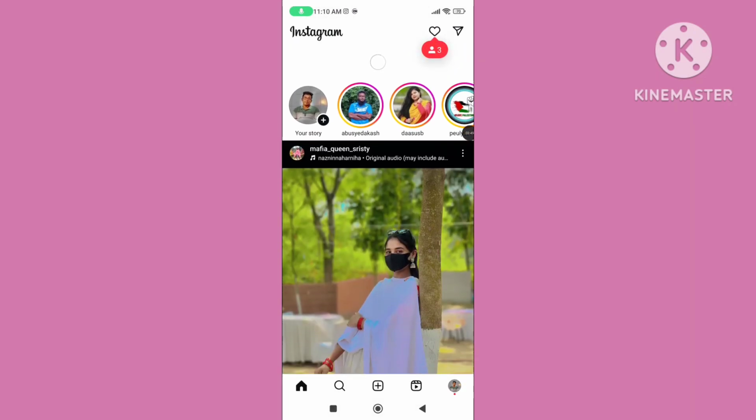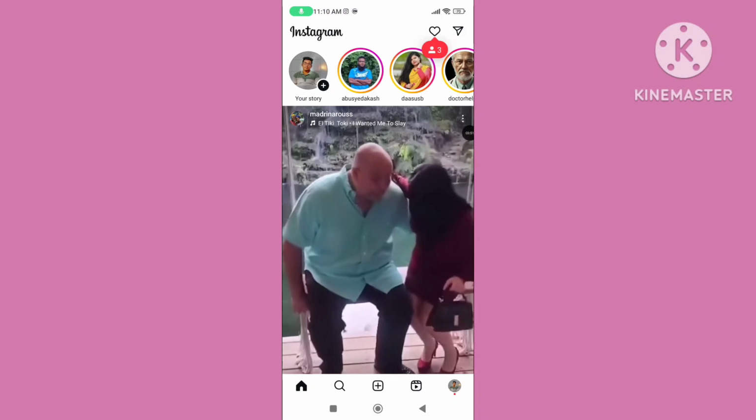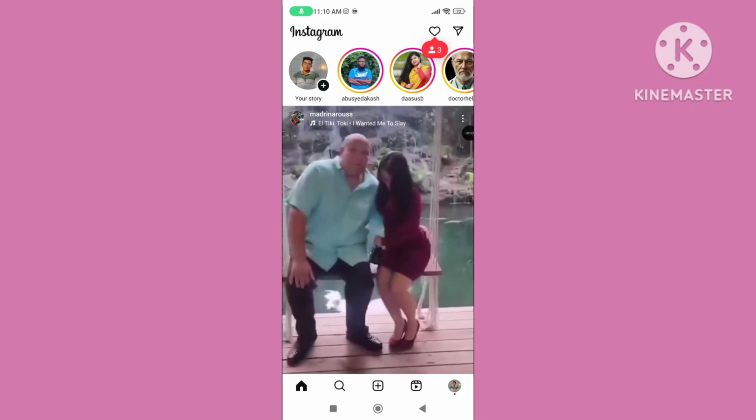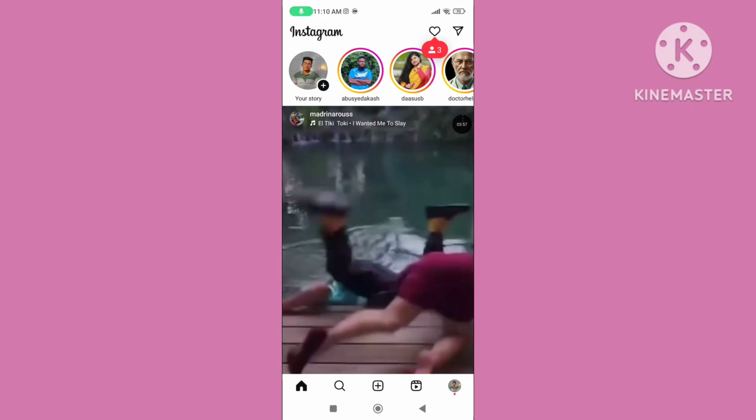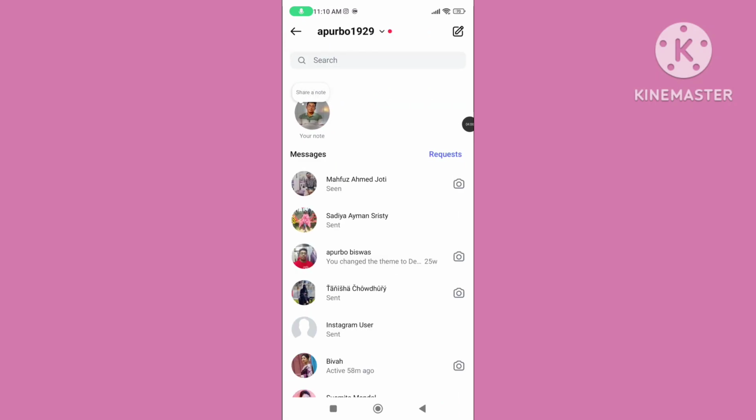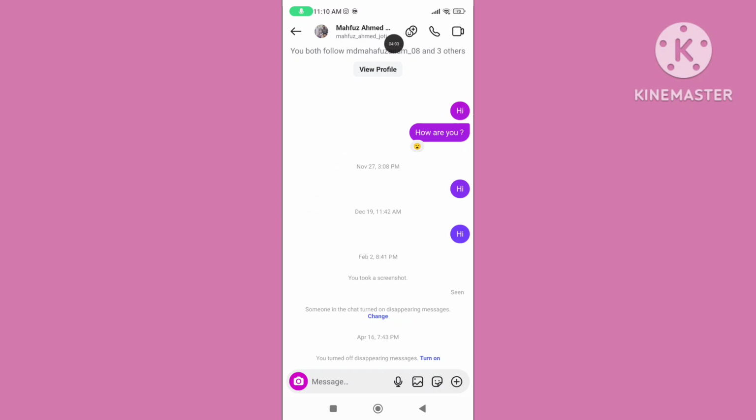Open Instagram apps and refresh your Instagram. Then tap on the message icon. Then you can solve this problem.